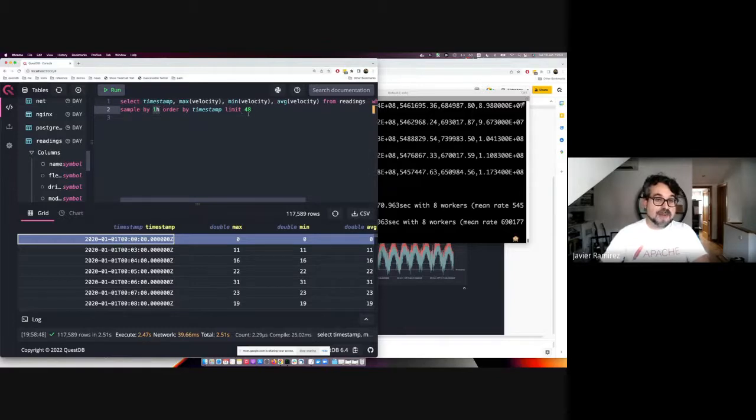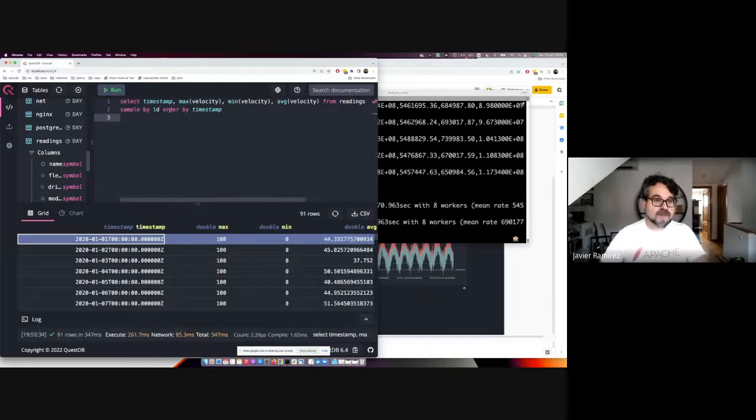I told you we have the data by minute. Actually, first I'm going to be aggregating by day. So I'm going to be aggregating by day, and if I execute this, we are sampling the data by date. Here I'm saying the maximum velocity, minimum velocity, and average per day. You see here the timestamp is January 1st, January 2nd, January 3rd.